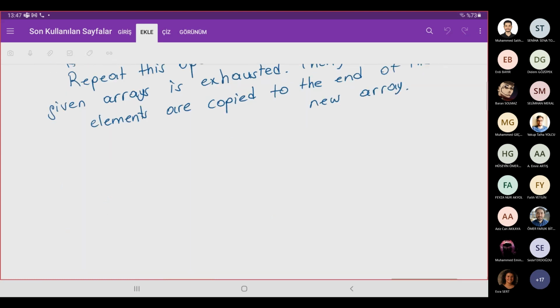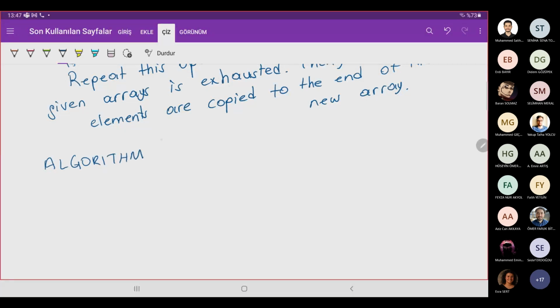Now I will write the pseudocode for this. We already discussed it, and then we will go over the pseudocode. Algorithm merge.